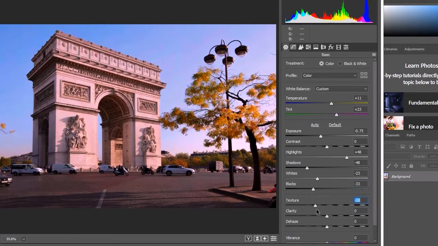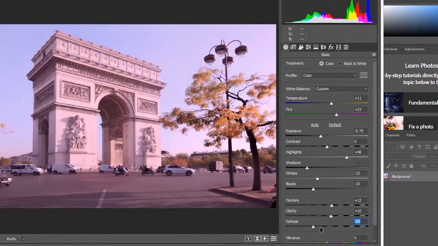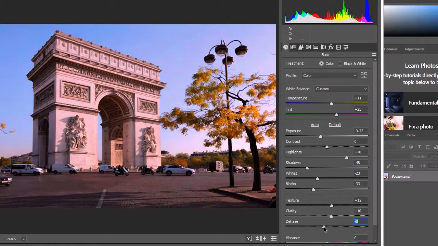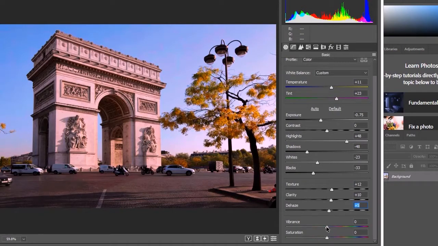And in the Texture setting, I can increase the texture that is on the building or on a floor. And in Clarity, I can increase the clarity to see the texture of the building a little bit. I usually use 10 for clarity and 12 for texture. Dehaze is for adding haze to the picture or removing it from the picture. And if you add 5, I think it would be enough.